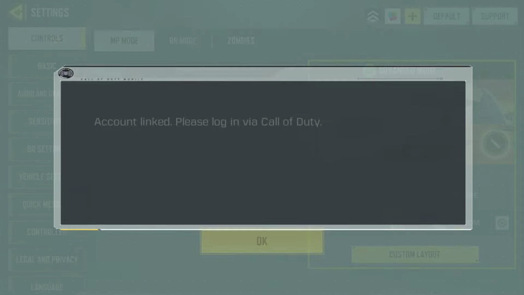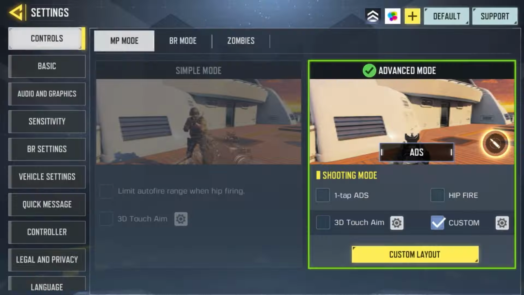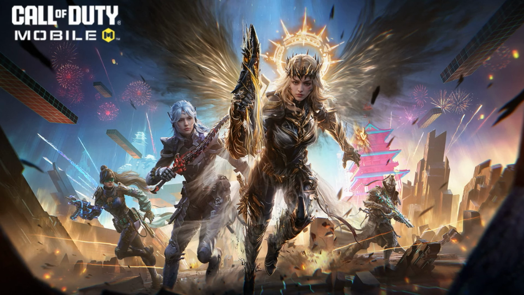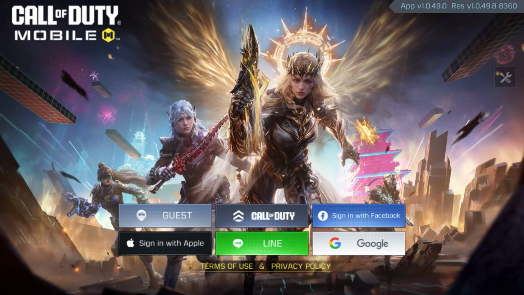That's going to be able to link that guest account to an actual email account that's linked to a Call of Duty account. You should see it where it says account linked. Click OK once you've done that. So that's going to give you an account which you can transfer to another mobile device.